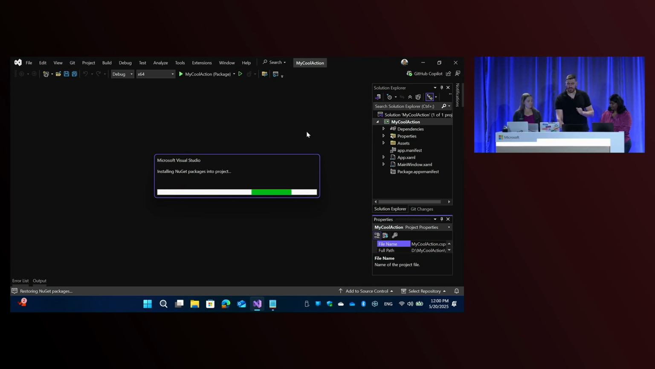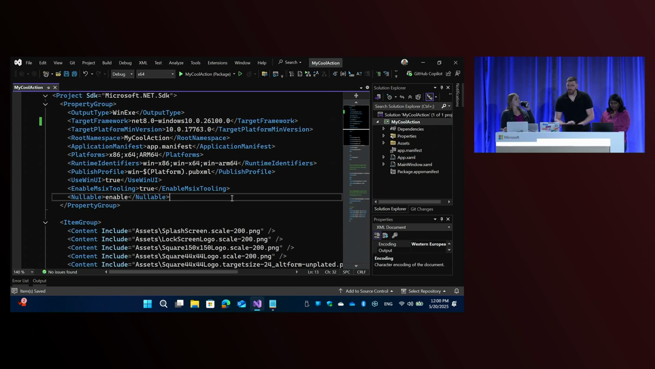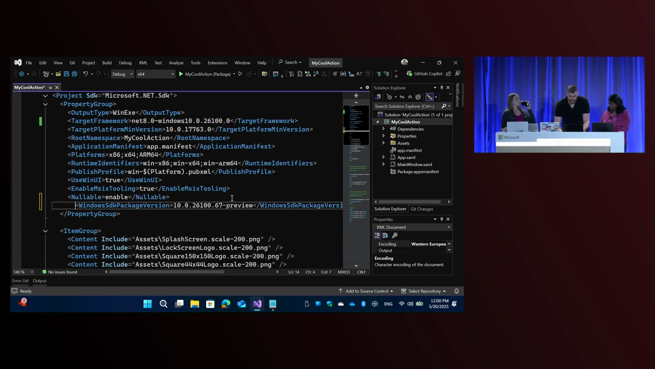The one thing we've got to do is just target a new version of the Windows SDK. So if I double click on my project here, I will change this from targeting 19041 to 26100. And wavy hands here, this is because we don't have a new version of the .NET SDK targeting the new projection, so I have to add this one line here. But bear with me, this is not going to be the case when you guys are building your actions. And this is 67 for .NET 8 and 68, if I'm not mistaken, for .NET 9.